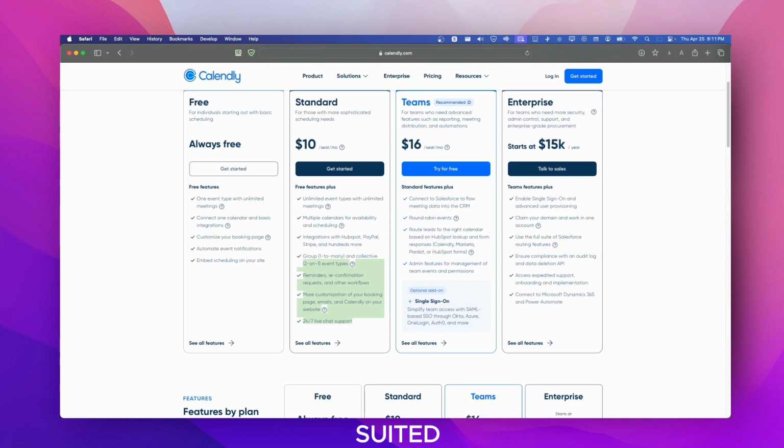Now, the Teams plan is of course suited for teams within medium to large enterprises. Basically that's all I have to say about this. You have more features here, of course, for a team. This is also great for sales teams that need something more, like integration with CRM systems such as Salesforce, and advanced features. Organizations with distributed teams or multiple departments requiring scheduling management.